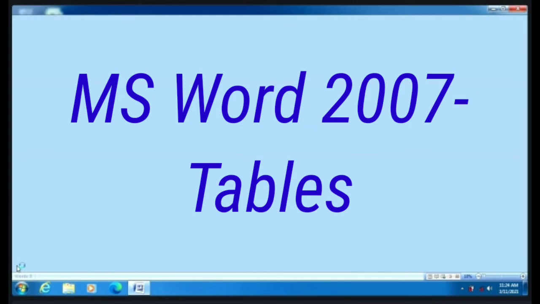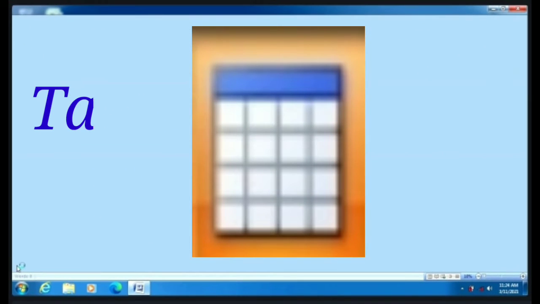MS Word 2007 Tables. A table is a set of data arranged in rows, that is horizontal, and columns, that is vertical. Tables are helpful when you present complex information in an easy to read format. You can add text, numbers and pictures in a table.